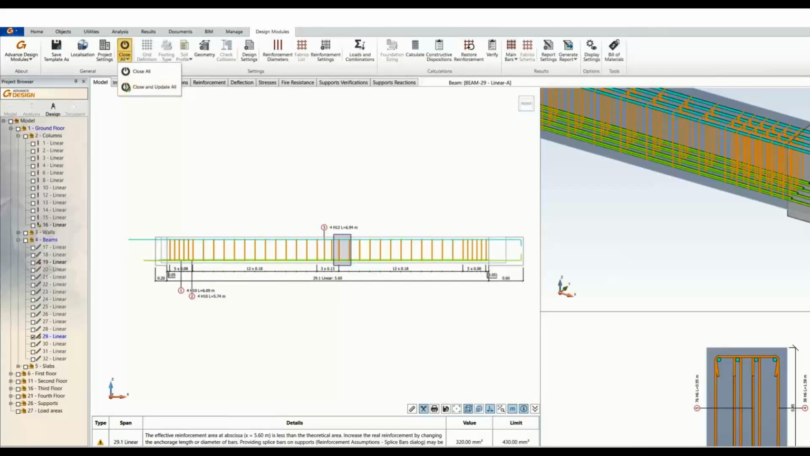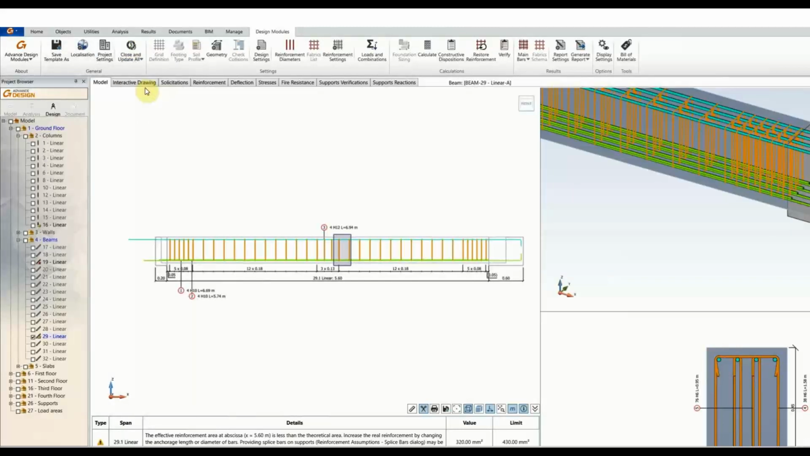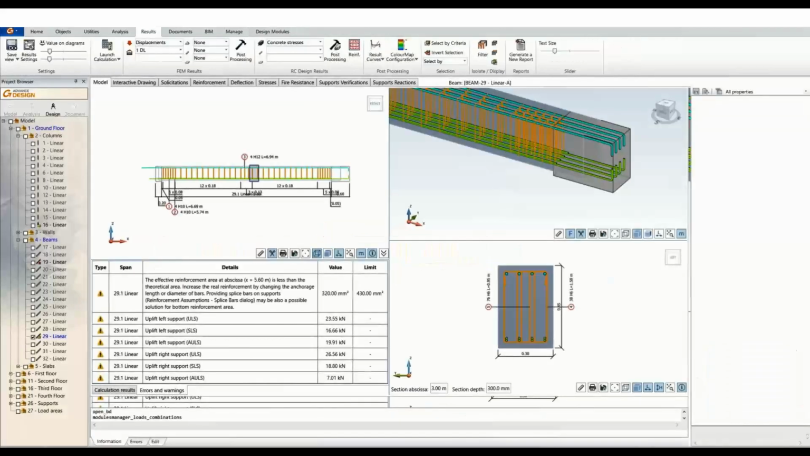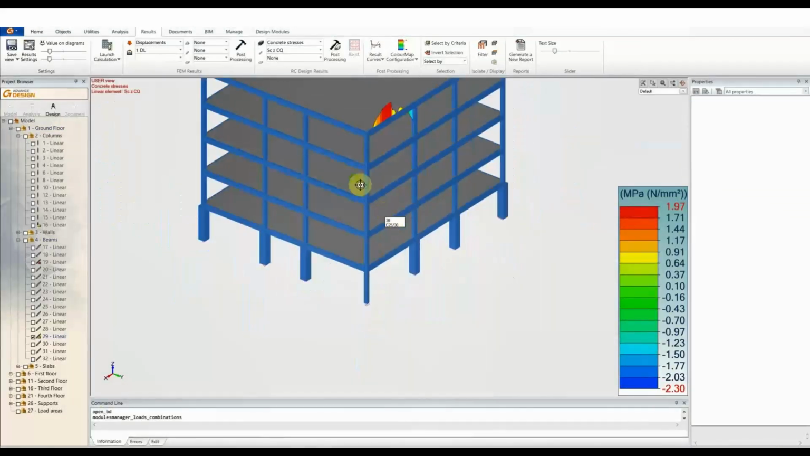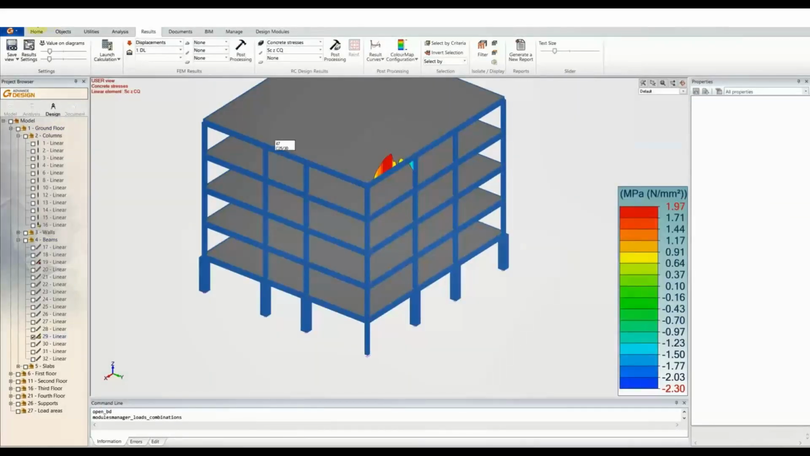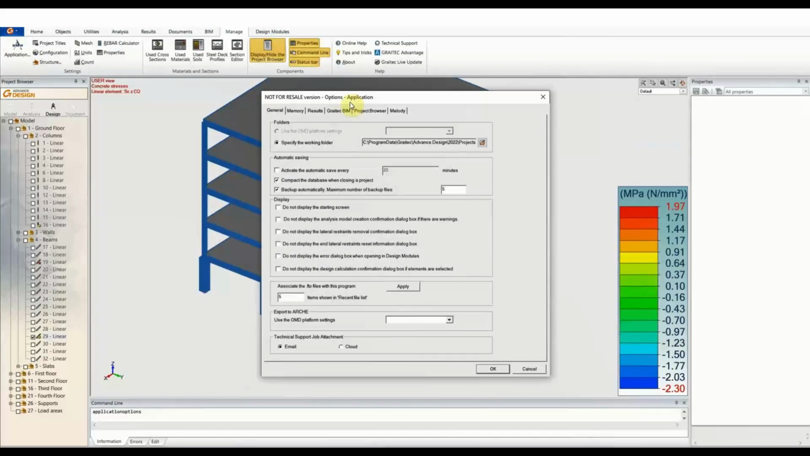Closing all means just closing without saving the reinforcement. Close and update will apply the reinforcement to the members in the global model. So let's close and update all. There we go. Okay, so notice that the column size has also changed at the bottom now, because we've updated all.